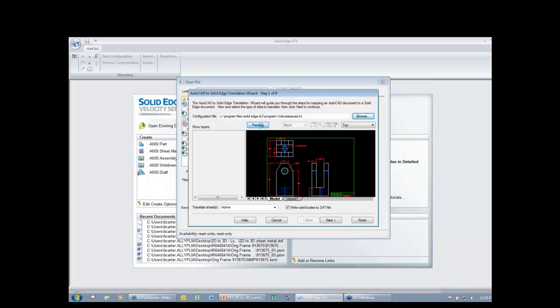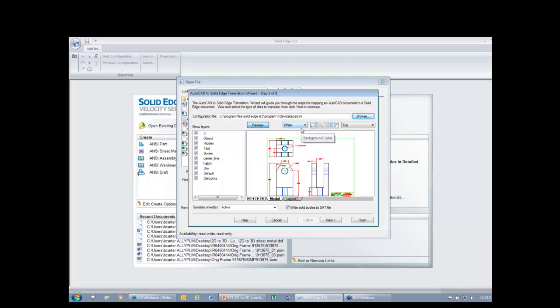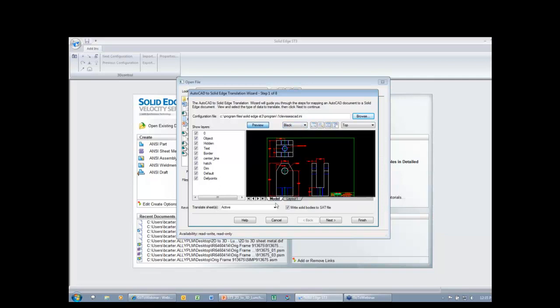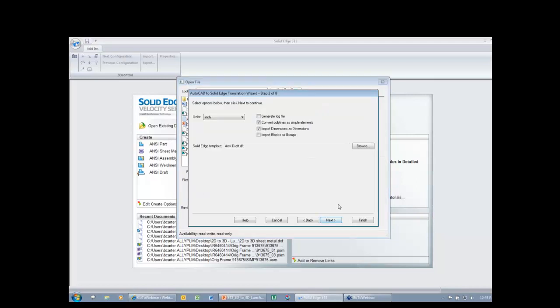So first of all, I can preview the document. Notice my layer structure also previews. I can turn that on and off. Notice I can change black and white, which handles AutoCAD color number 7, I believe it is. It just instantly switches that for us. Also, if we go on to the next page of the wizard, what units are we bringing in? This is going to be an ANSI document using inches, and we can also have it browse to our company template to bring it in as well.